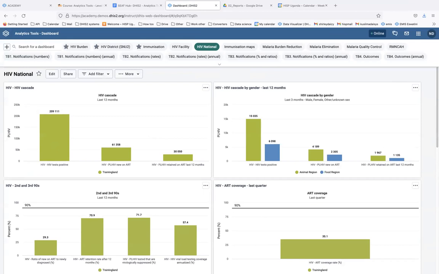So that is how we are able to print our dashboards. You might want to print and have it on a notice board somewhere, or you might want to print and maybe give it to someone, a superior or someone, okay?